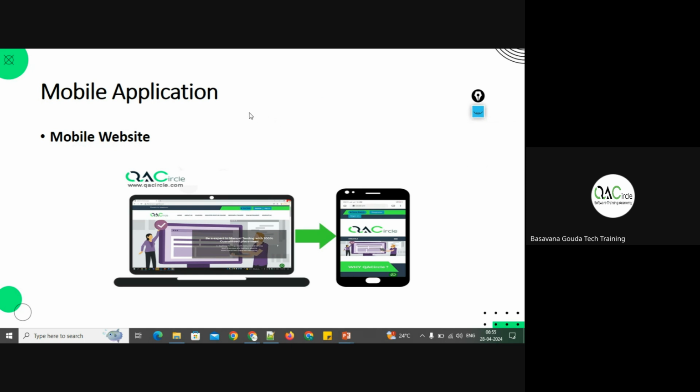You tell me, when you want to open qscircle.com in the browser, are you installing it from the Play Store? No, sir. You're not installing, right? Do you require separate storage space in your mobile for qscircle.com? No, sir. If you don't have internet, will you be able to open that website? No, sir. Internet is mandatory, right?